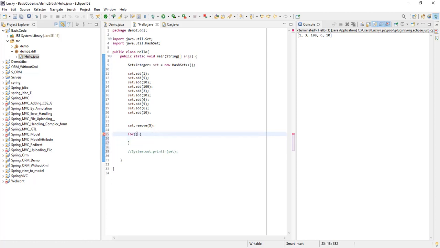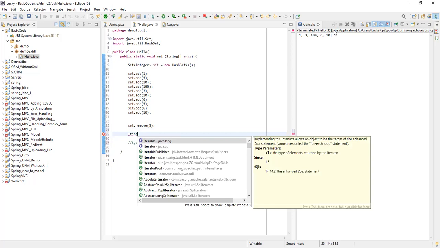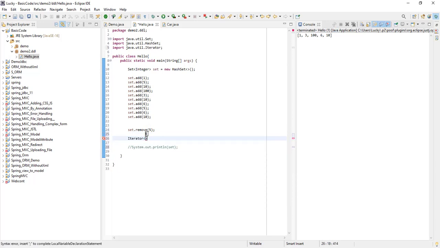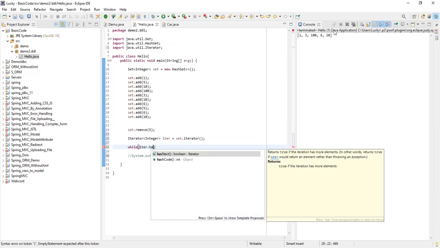And before the for each loop, let me explain one more thing: Iterator. Over here, you will tell which type of element, Integer. Iterator iter is equal to set.iterator(). Now this will work as a for loop, a kind of loop. So what you will say is while iter.hasNext(). It will tell you whether the set has a next element or not.